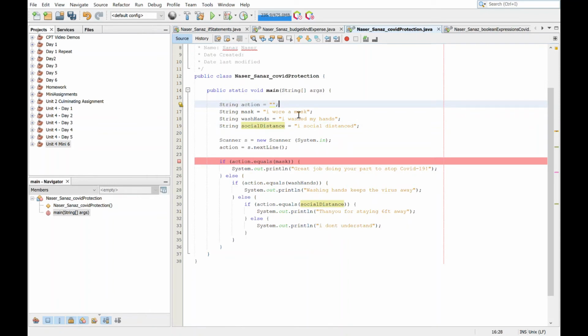So this first condition, if the action that you input is equal to mask, which is the string I wore a mask, then it will print out this code. If your action was wash hands, then it will print out this code. And if it was social distance, it will print out this code. If it was neither, the code will simply be I don't understand. Let's try this.